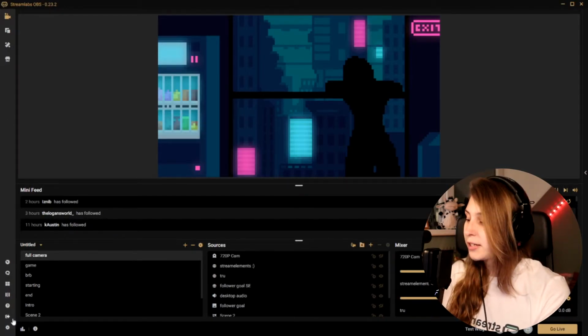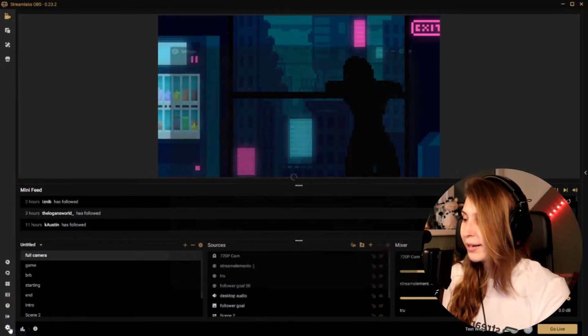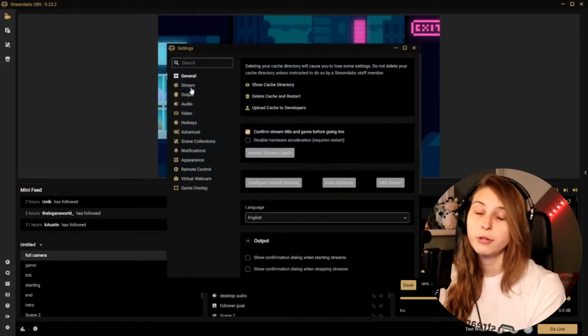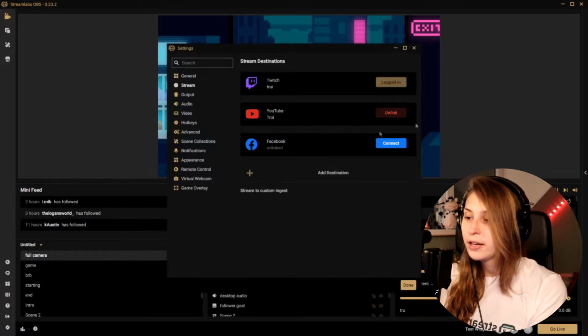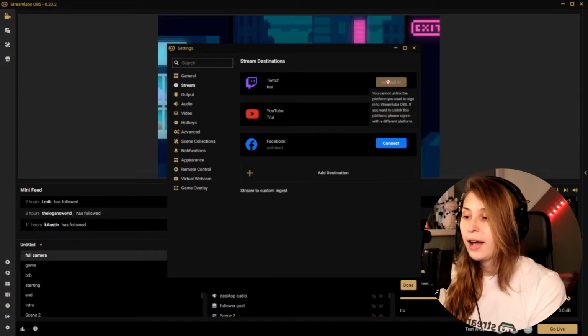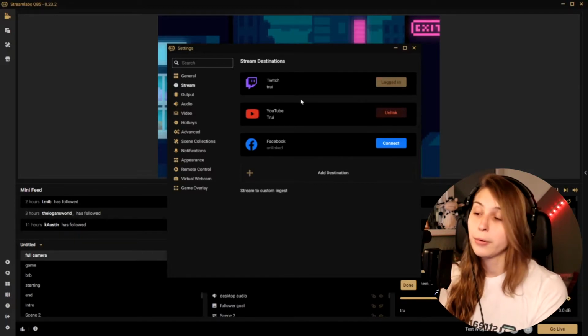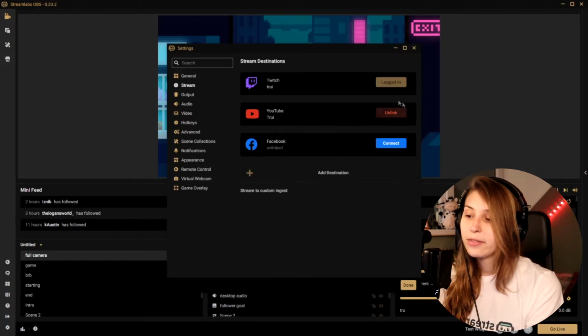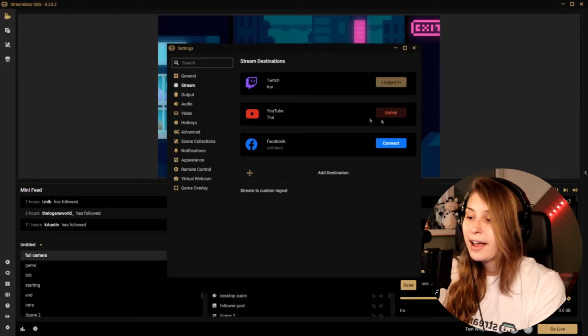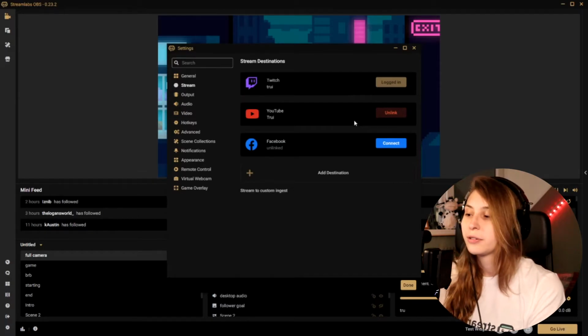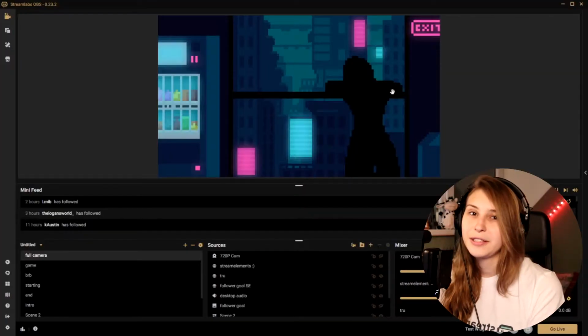What we want to do now is, here in the bottom left is a cogwheel. We click on that and then we can go to Stream on the left side. Here we can log in with either account we want to stream on. For me, I logged in with Twitch just by clicking on it. It says logged in now because I'm already logged in. And then for YouTube, just click on connect and you can connect your YouTube account to Streamlabs OBS. For me, I don't have a Facebook, so that's not connected. Obviously, because if you don't have one, you can't connect it. Just close the settings part.